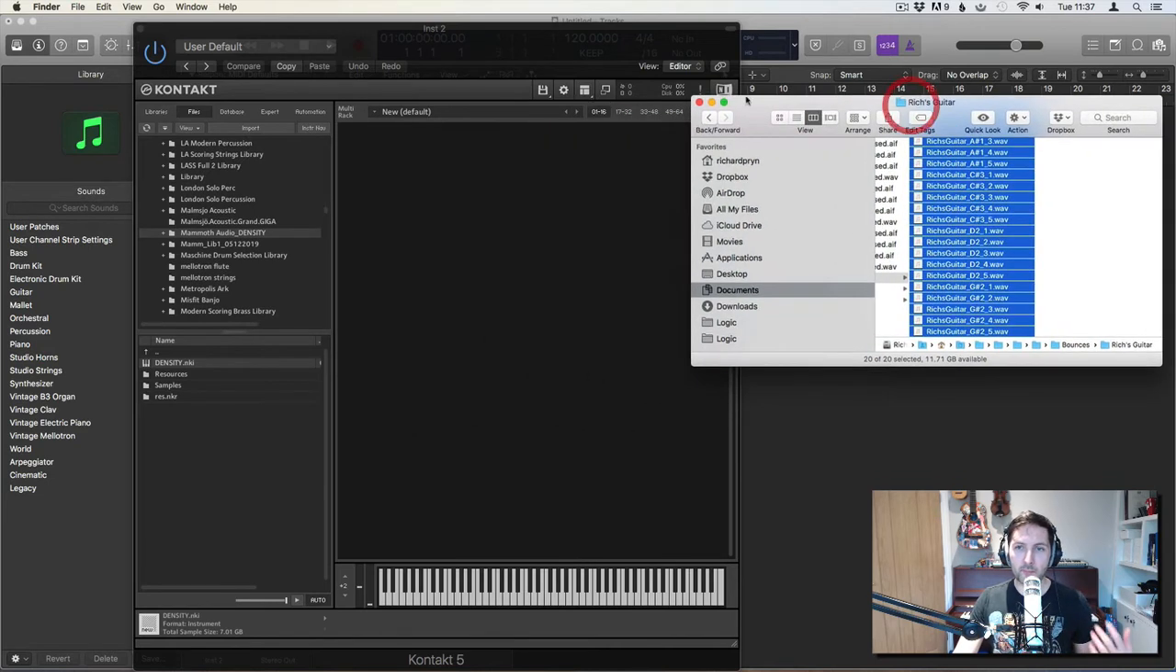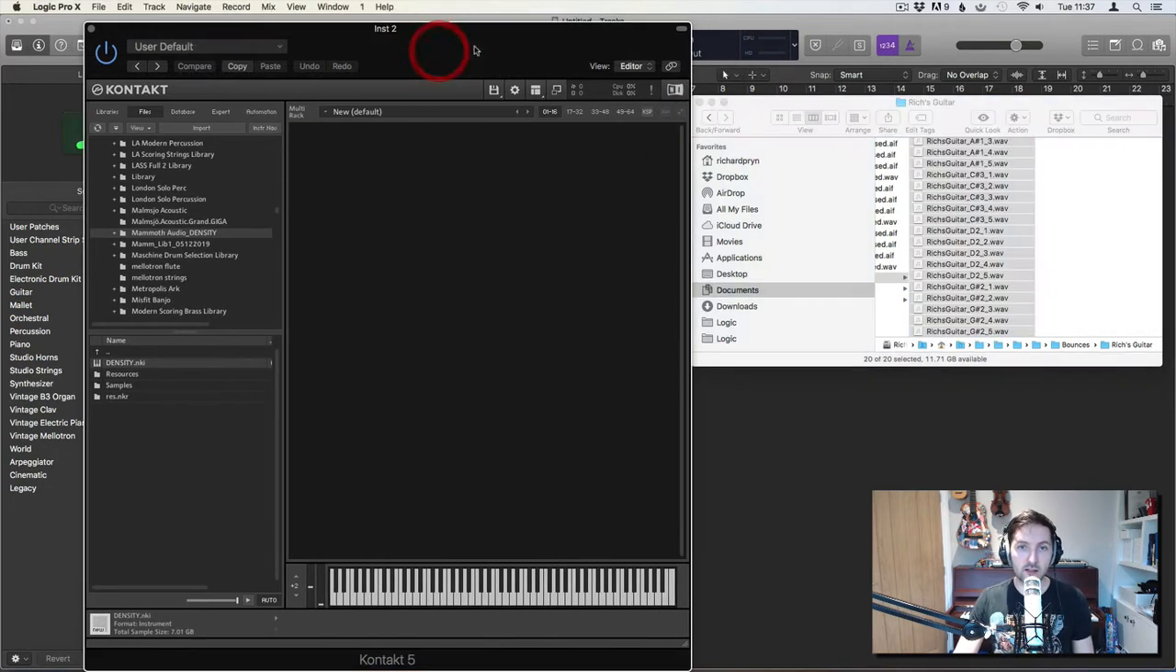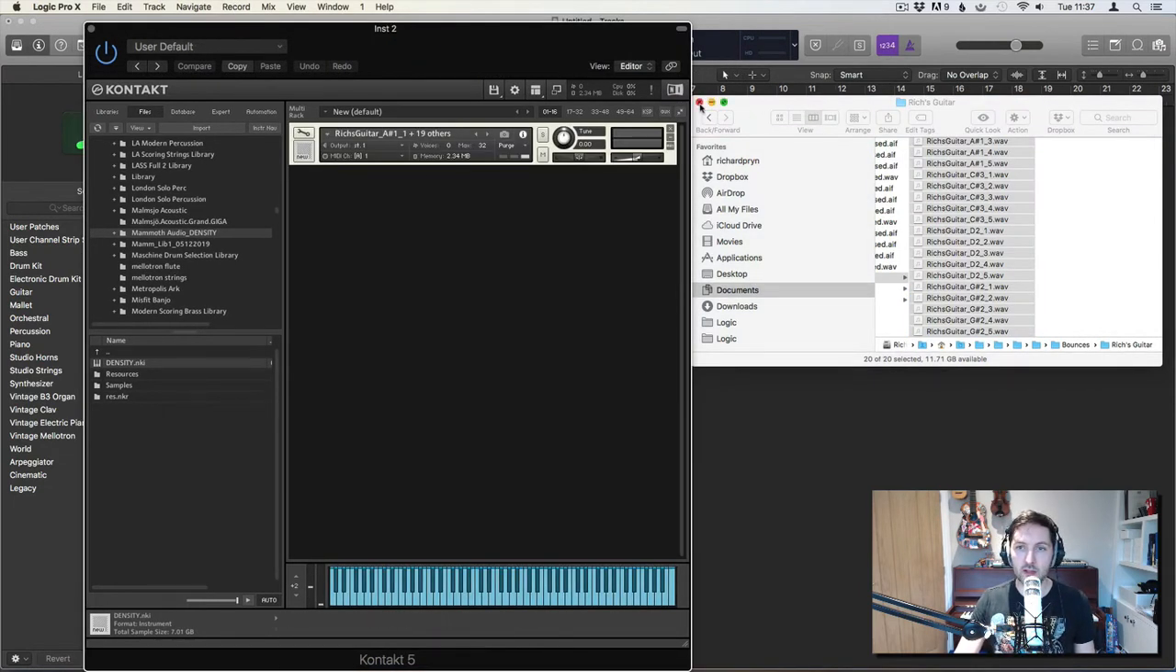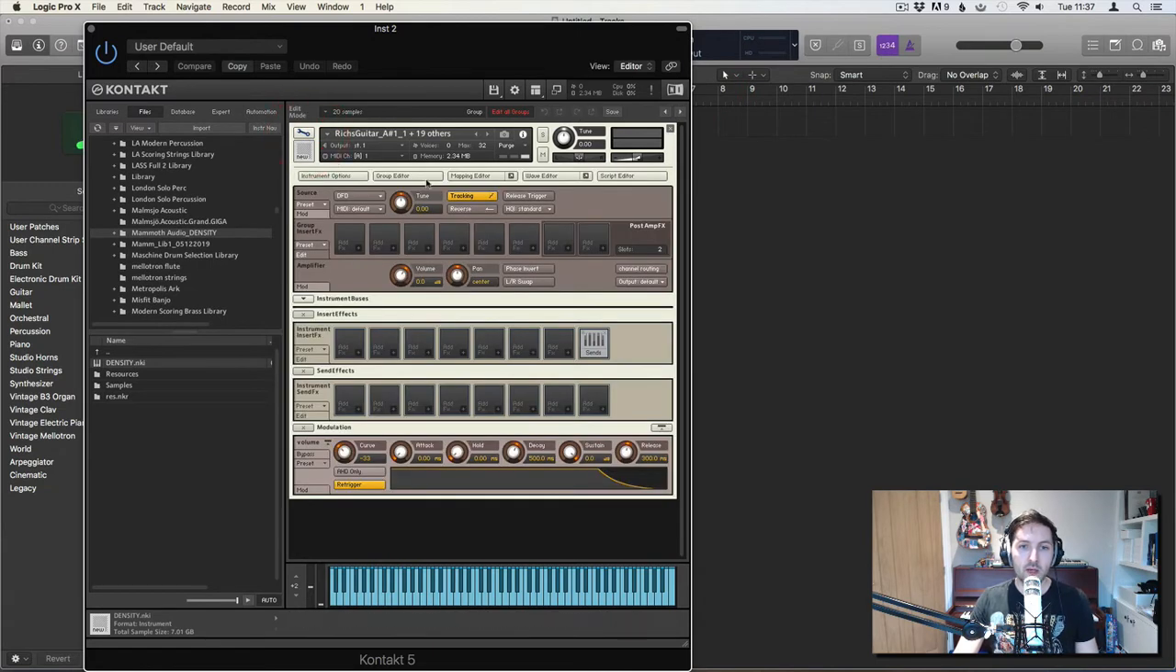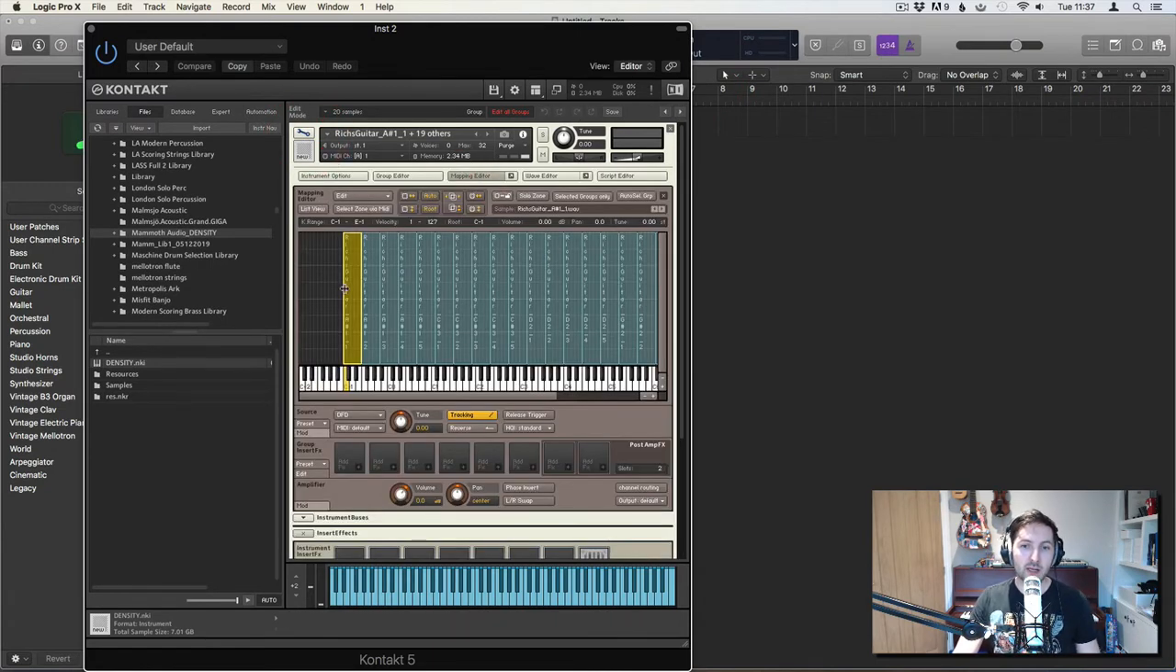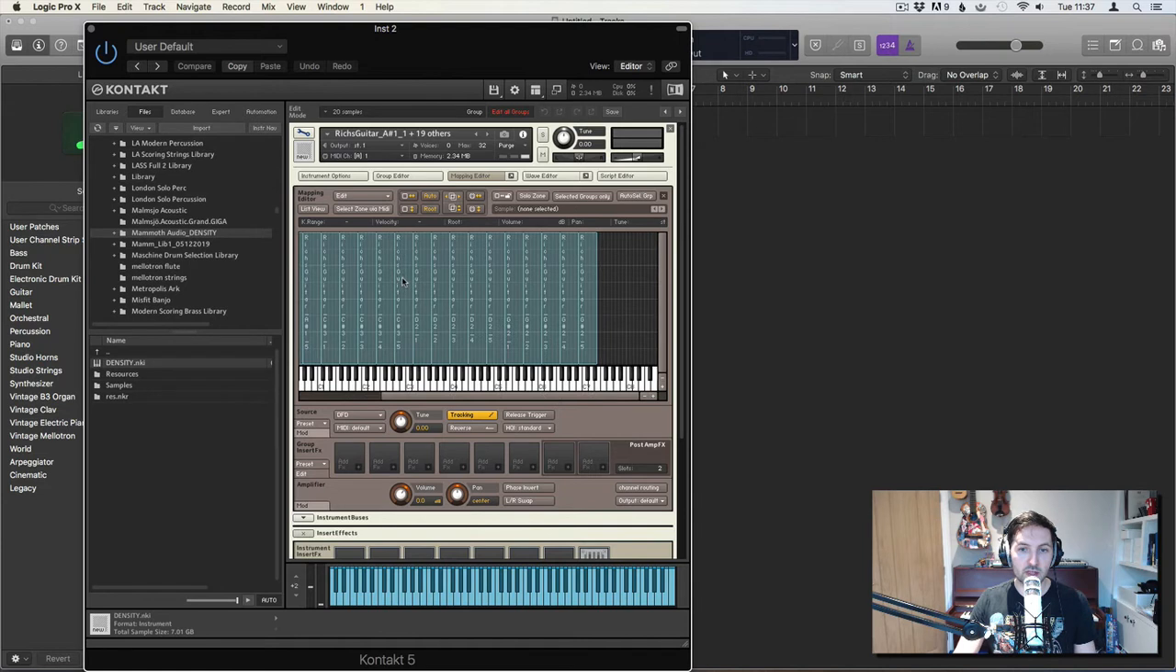Okay, so here are the files. Rich's guitar. I'm just going to drag them into Kontakt, and we're going to create that instance. There we go. So first of all, we're going to open up the mapping editor. We're going to see all of the samples here.